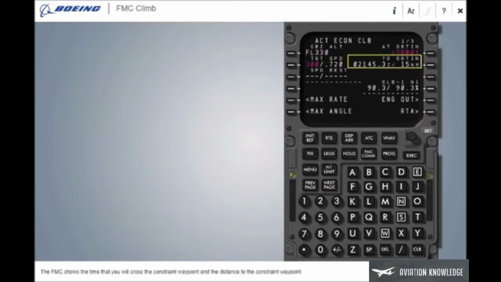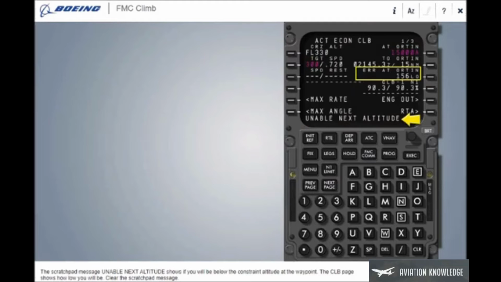The FMC shows the time that you will cross the constraint waypoint and the distance to the constraint waypoint. The scratchpad message Unable Next Altitude shows if you will be below the constraint altitude at the waypoint. The Climb page shows how low you will be. Clear the scratchpad message.